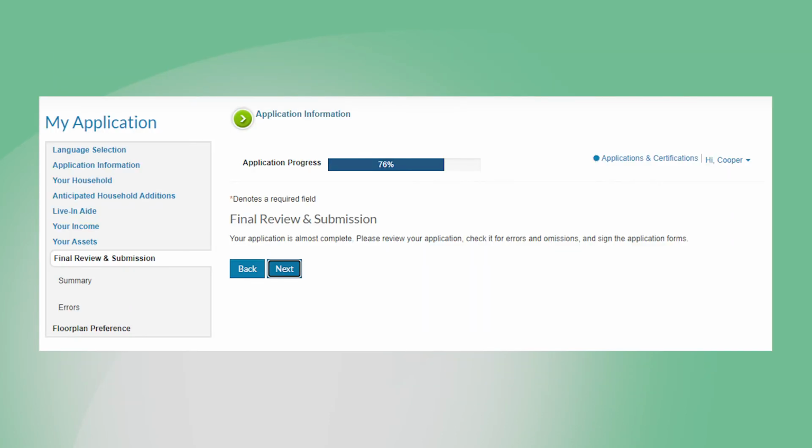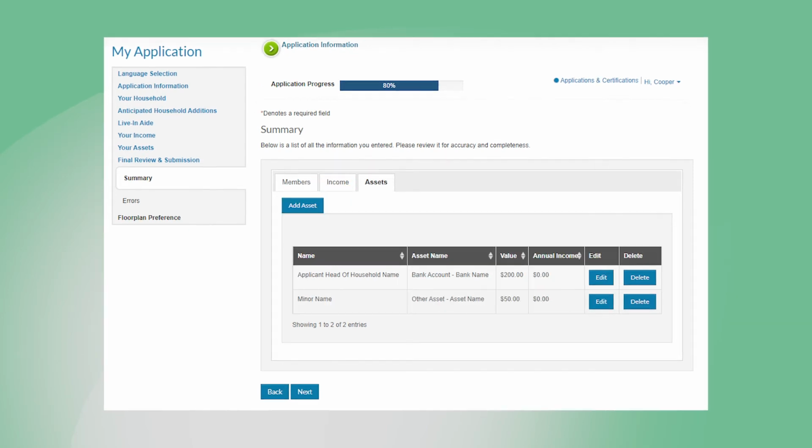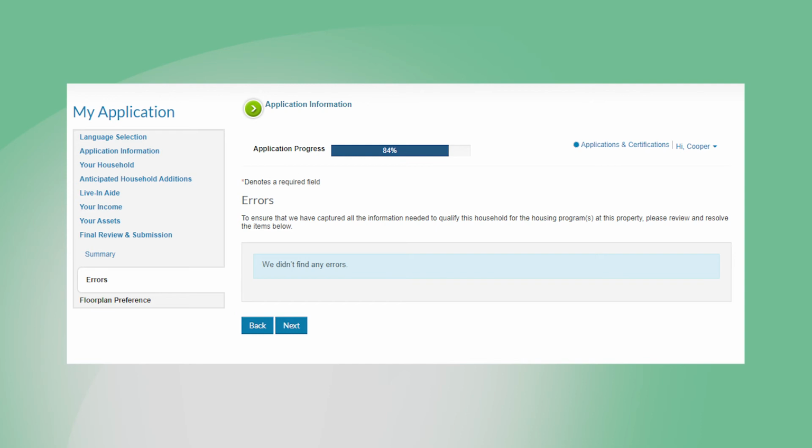It's time to do a final review of the information that you have entered. Navigate to the Summary page by clicking Next. Review your application carefully. Check it for errors and verify that everything is correct in the Members, Income, and Assets tabs before clicking Next. If there is any missing information, the errors page will describe the issue and direct you to the proper page where the missing information is required. Once you have fixed any mistakes, or if there are none, click Next to continue.